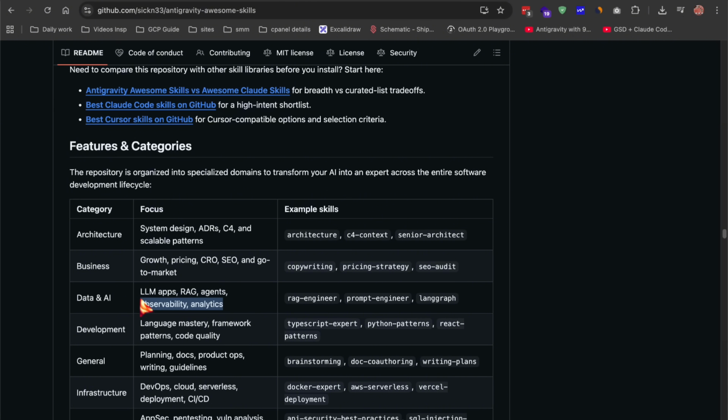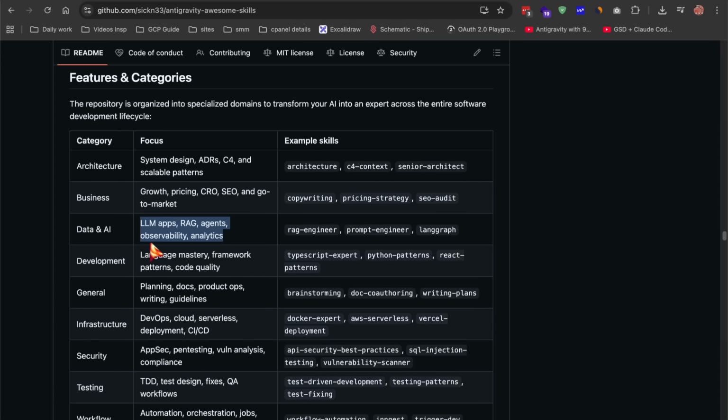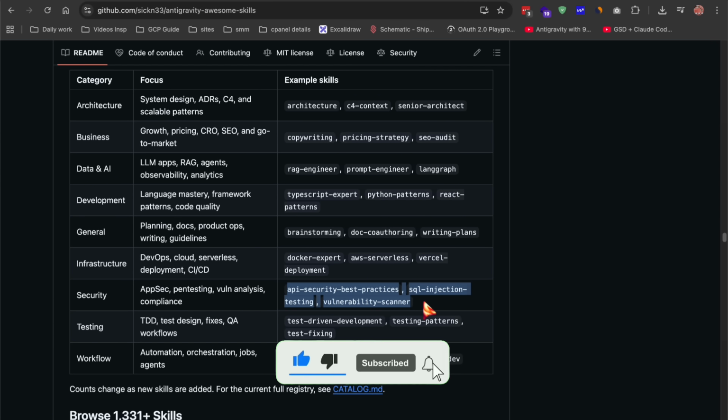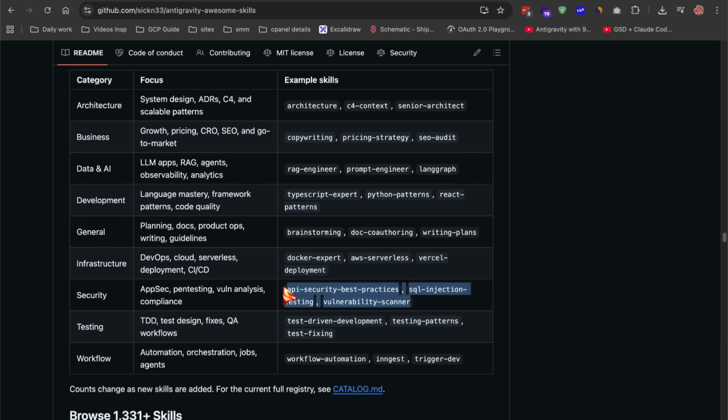Data and AI has skills for RAG pipelines, LLM app design, agent orchestration, and prompt engineering, which is useful if OpenCode is part of a stack you're building AI products on top of. Development covers language and framework expertise, TypeScript, Python, React patterns, and more. General has your planning and documentation skills like brainstorming and doc co-authoring. Infrastructure handles Docker, AWS serverless, Vercel deployments, and CI/CD pipeline setup. Security is a strong category. API security, SQL injection testing, vulnerability scanning, compliance checks, and hack tricks. Testing covers TDD workflows, test design, and QA automation.